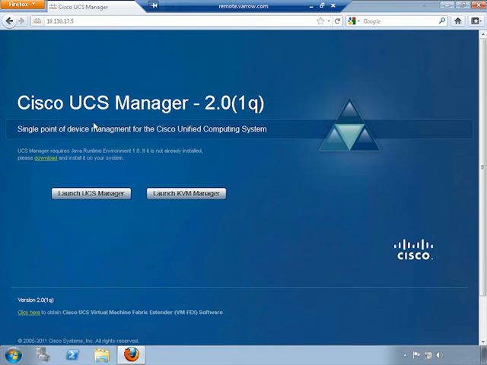Actually, one of the first slides in this lesson, where it was the overview off to the right, that's the older welcome screen. This is the new welcome screen. So a couple of things here. You've got two options. First of all, you can launch UCS Manager, which is what we're going to do, or you can launch the KVM Manager, Keyboard Video Mouse Manager.